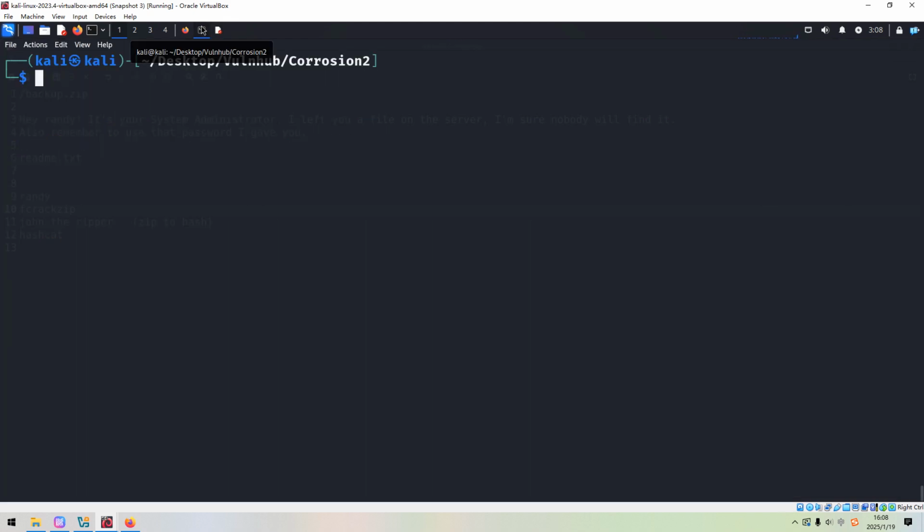Now we can use fcrackzip. Let me auto-complete this command. U means unzip, D means a dictionary-based attack, and P specifies the word list. Here I use the default rockyou word list. So then we can press enter.